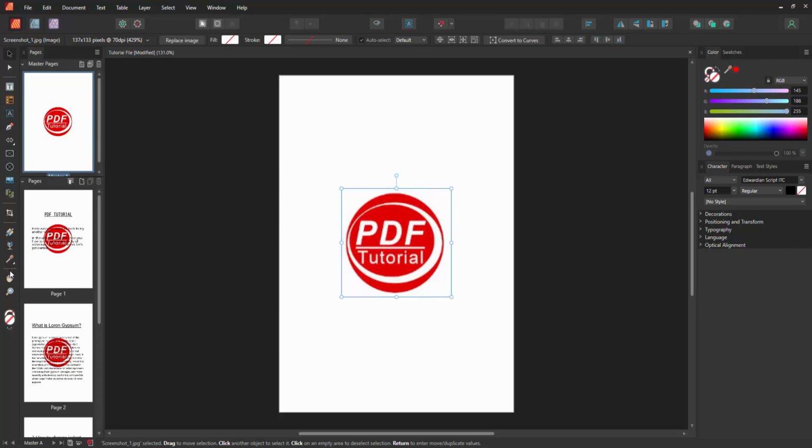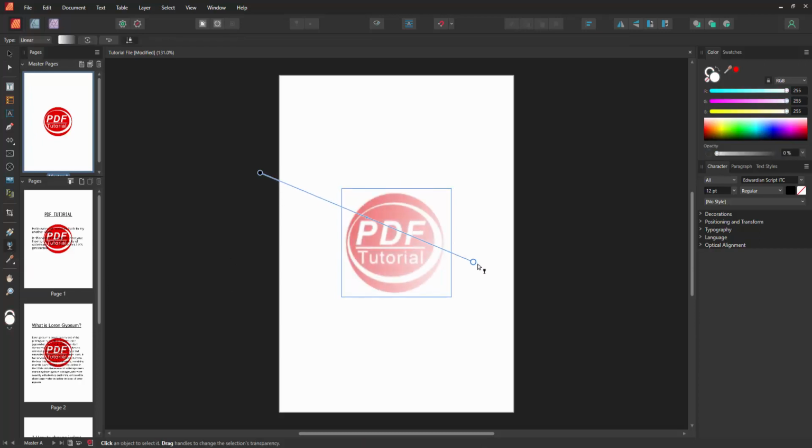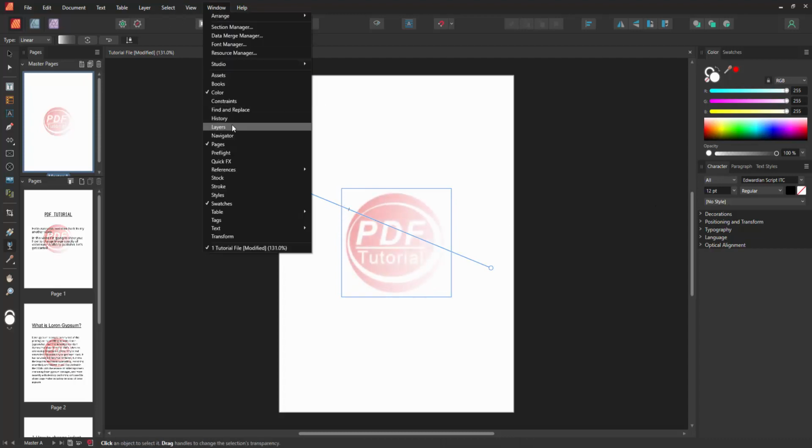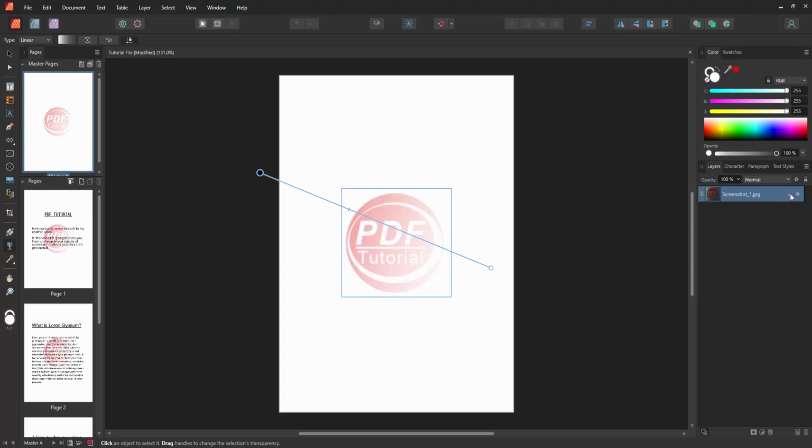Firstly, go to the tool section. Select the transparency tool and make this image transparent or change the opacity. Then go back to the Window menu and enable the mask layer option, then lock the layer.